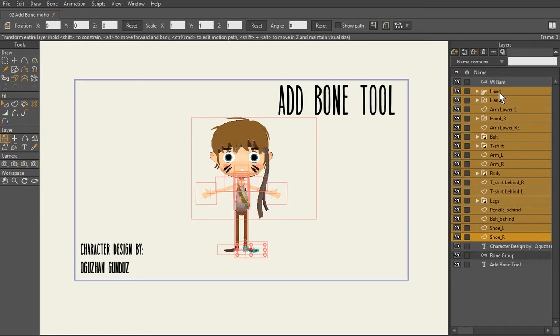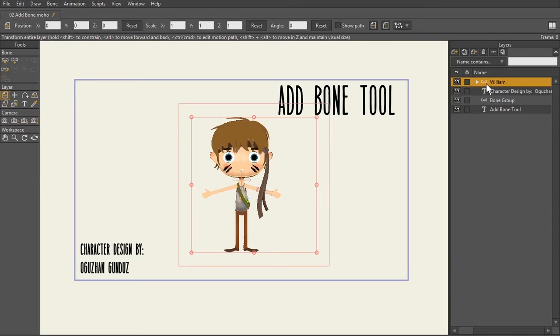Now clicking and holding, I'm going to drag all of those assets into the William folder until you see that it is outlined like so, and I'll let go of my mouse. As you can see, everything was indented, letting me know that all of these layers are now nested inside of the William bone layer. Now that you have a bone layer created for your character, whether it's images or vectors, you can go over here to the bones tool and select the add bone tool, which is A on your keyboard.